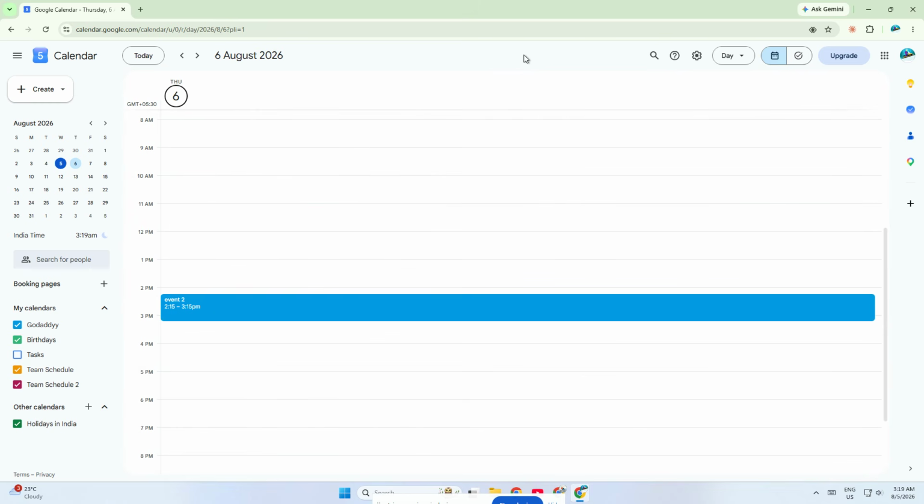The best part is that these view options are available anytime, so you can change them whenever your workflow changes. Use day view for detailed planning, week view for weekly organization, month view for big picture scheduling, or schedule view when you want a fast overview of everything coming up. So now you know 2 easy ways to switch Google Calendar views, using the top right view menu and using keyboard shortcuts for even faster access.